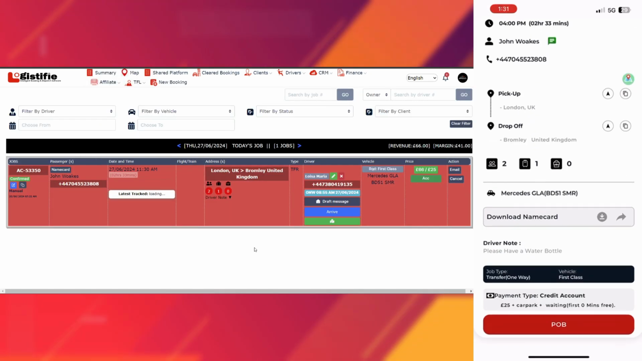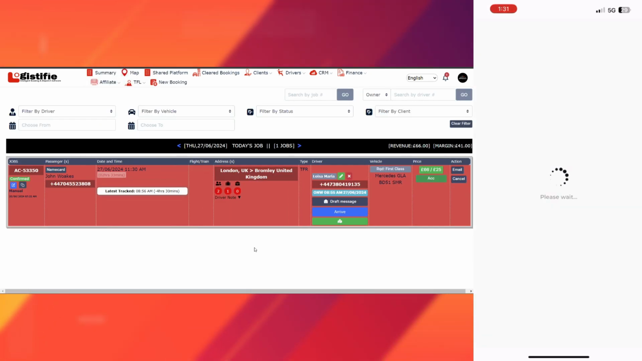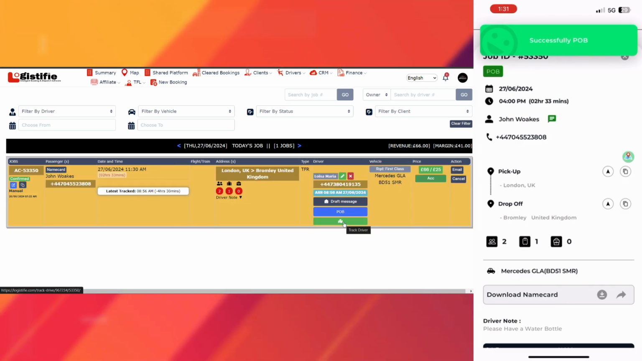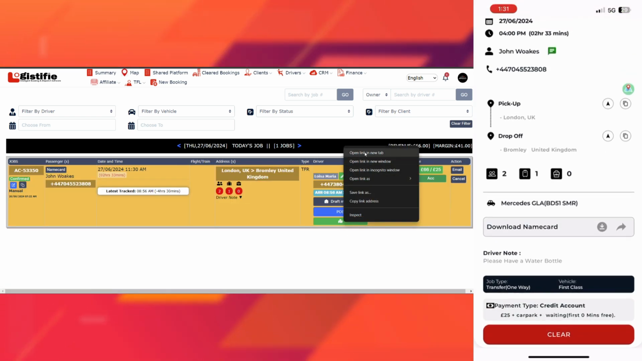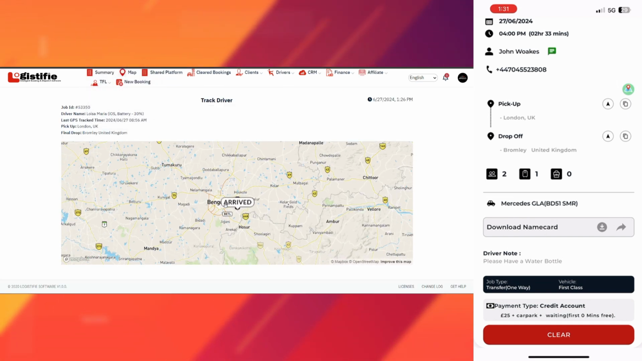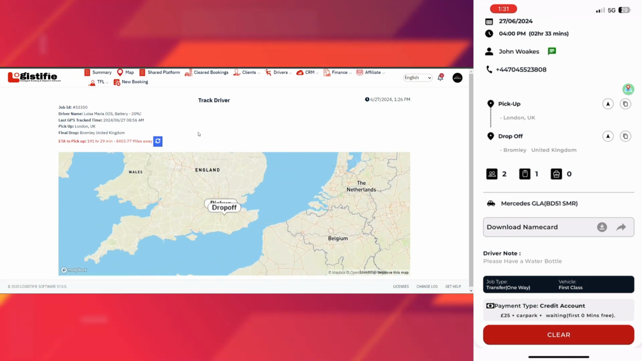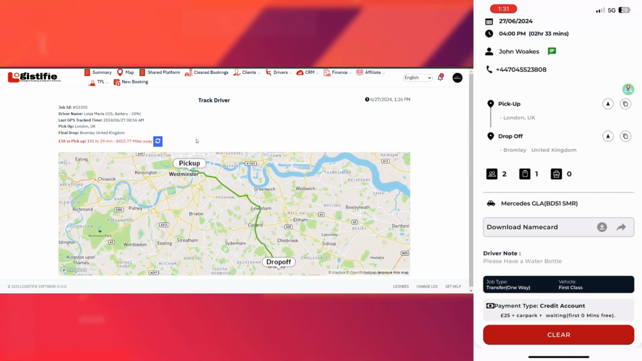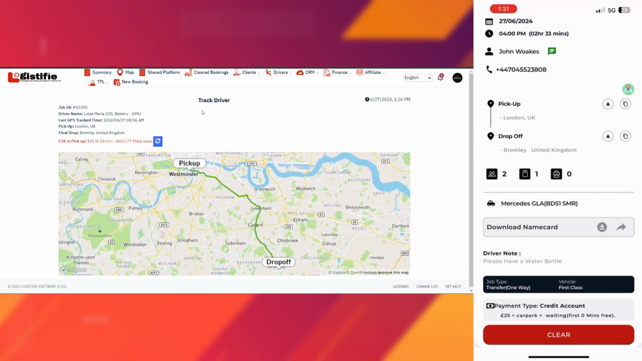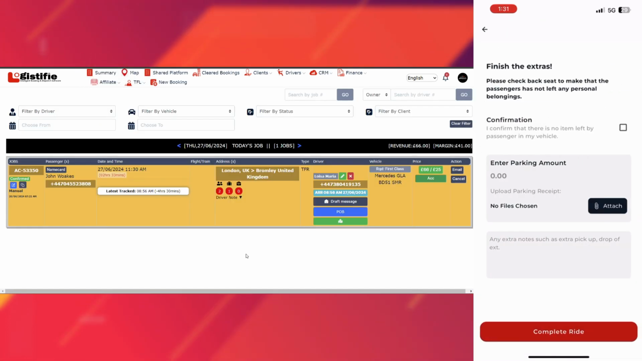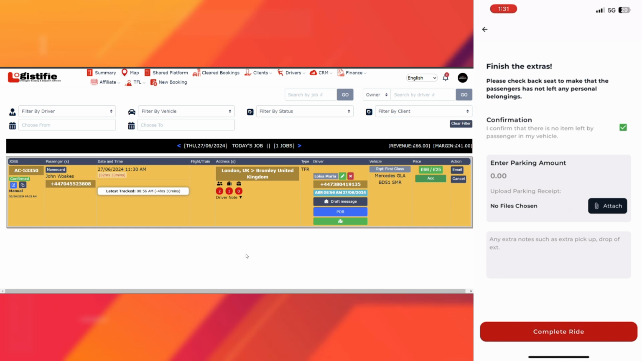Back at the booking summary dashboard, when the passenger boards, the color changes to orange. You can also track the vehicle by right-clicking again to open a new tab. When the status changes to clear, the box will turn bright yellow.